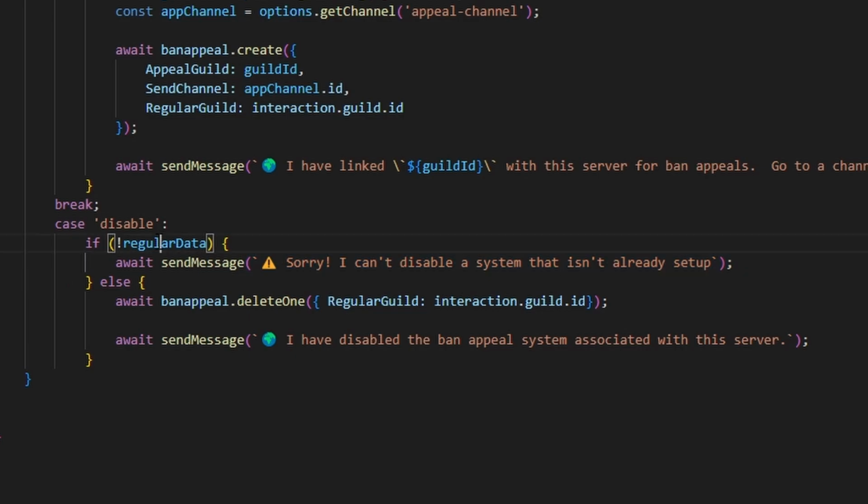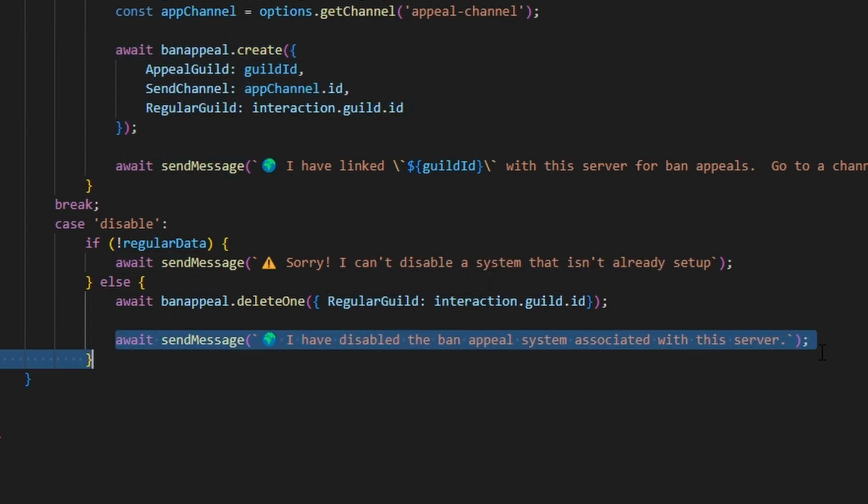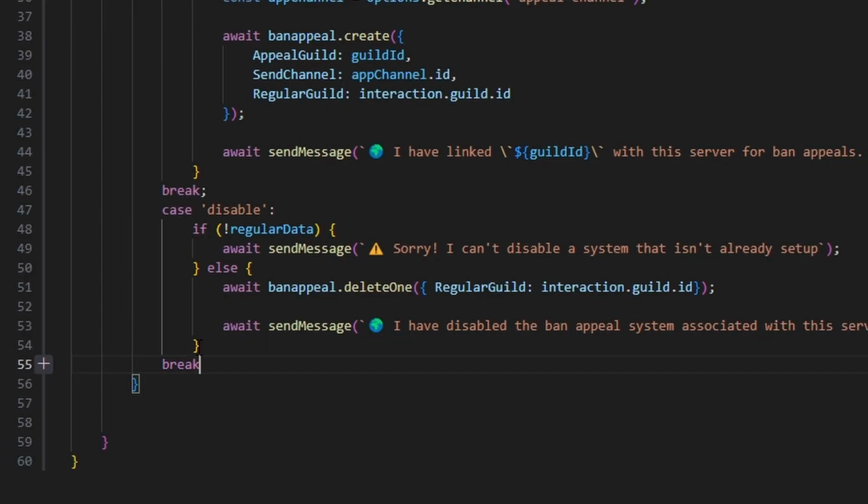And then if we do have the data, then we can just say else, and we can do ban appeal.deleteOne, and we're going to delete our regular guild data, which is going to delete all of the data associated with that guild. And then we can send the message saying it's been disabled. So essentially when we disable it, we're going to disable the system in both servers because they're both linked together within our schema. So after we do that, we can break, and we can get our case, which is going to be send message.